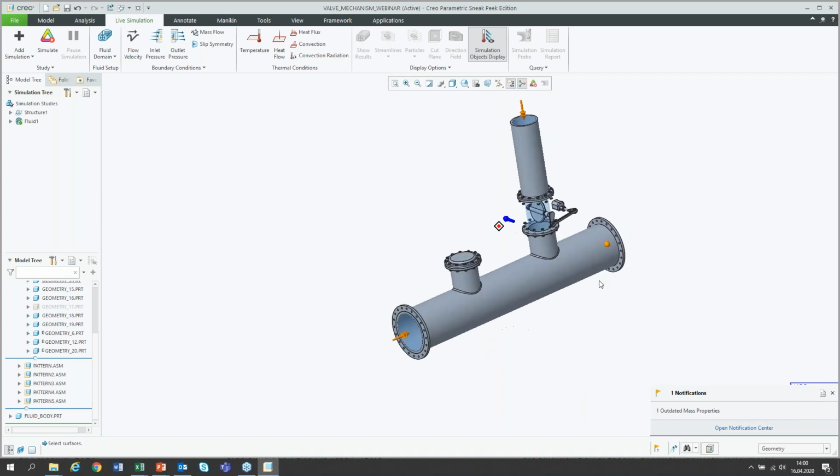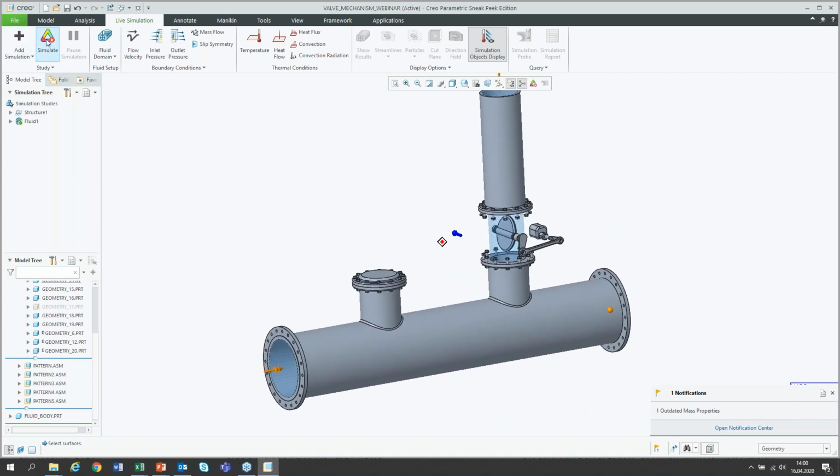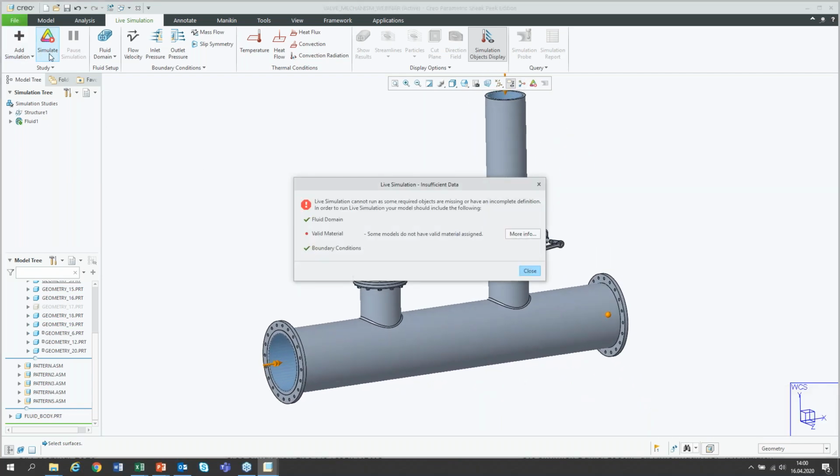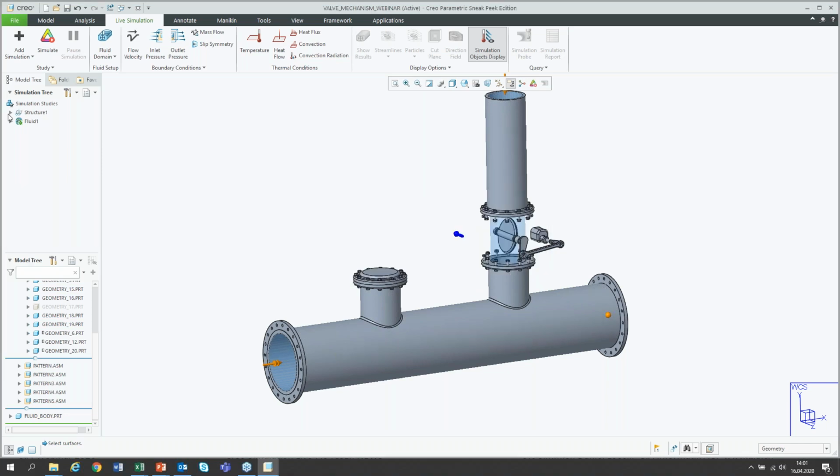That's all I have to do. And I just can start the simulation here. No, I can't start it, because Simulation Live is supporting me and tells me there is no valid material. Okay, I forgot to define the material for my fluid body.